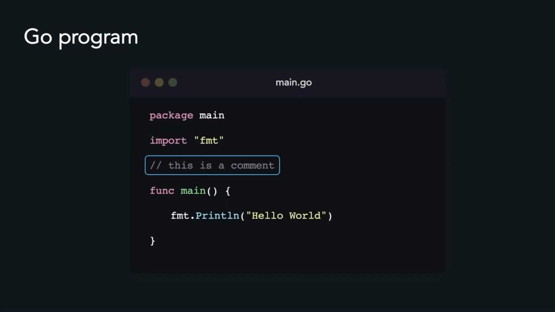Next line starts with 2 forward slashes. And any statement in Golang that starts with 2 forward slashes is called a comment. A comment is a programmer-readable explanation or an annotation in the source code of a computer program. They are added with the purpose of making the source code easier for programmers to understand and are generally ignored by compilers and interpreters. We have one more kind of comment, and we will study about that soon.